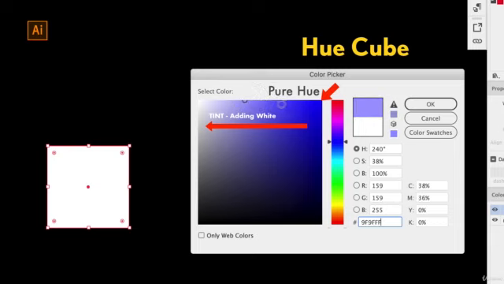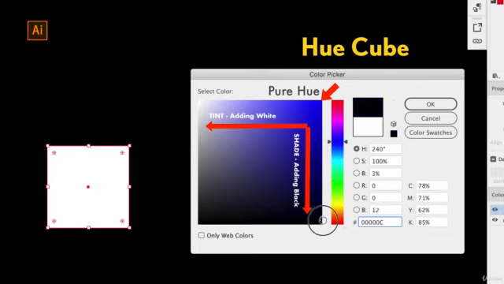So the same thing with shade. Shade's going to be down here. So here's a pure hue. We're going to move our way all the way down. It's going to get darker and darker as we add more shade, which is black. So we're adding more black to this until we get to pure black all the way down to the bottom.